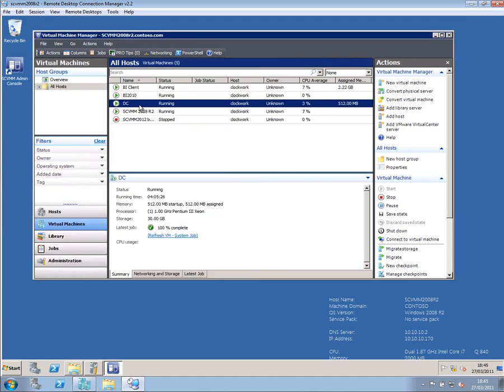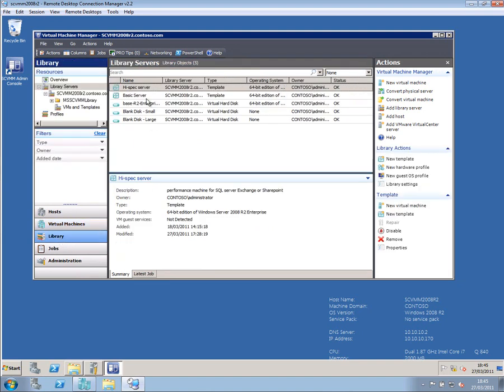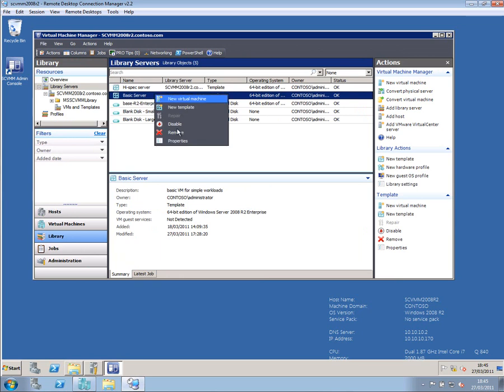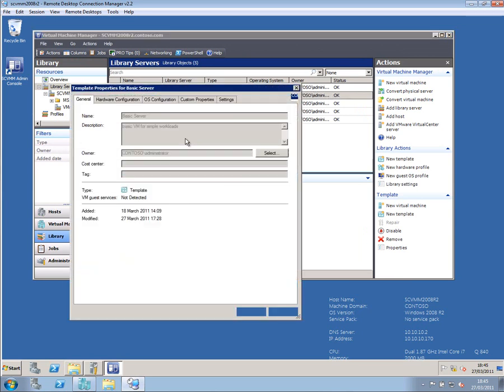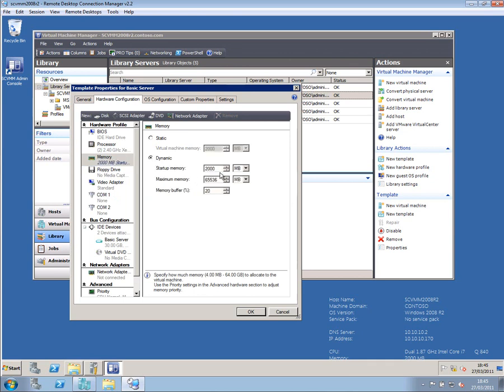The next change that we see with dynamic memory in System Center Virtual Machine Manager is in the library. I've got two server templates set up here from which I, or users via the self-service portal, can deploy virtual machines. And if I look at the basic server now and its properties, in the hardware configuration, I can now flip this over to be dynamic memory, and I might decide I could just get away with 1500, set the maximum to 6 gigs and leave the memory buffer at 20%.